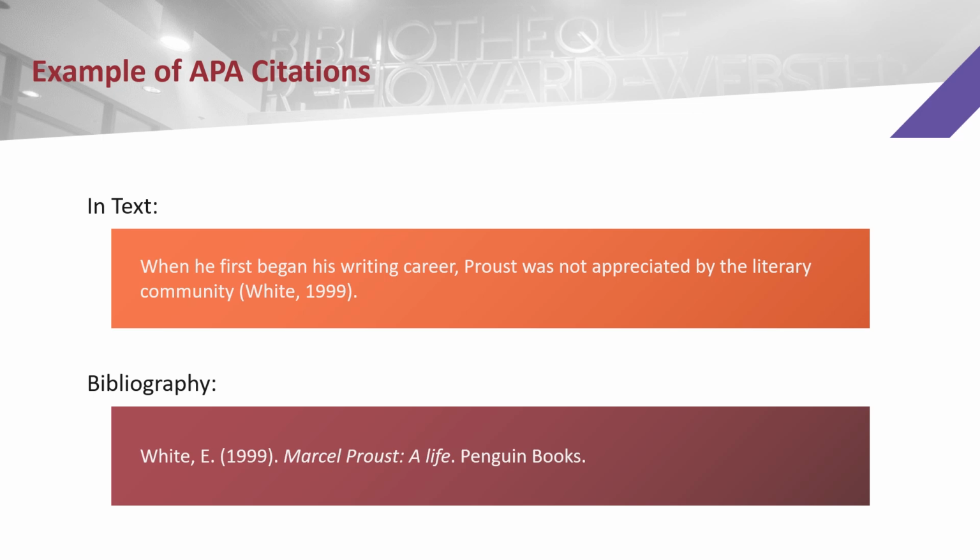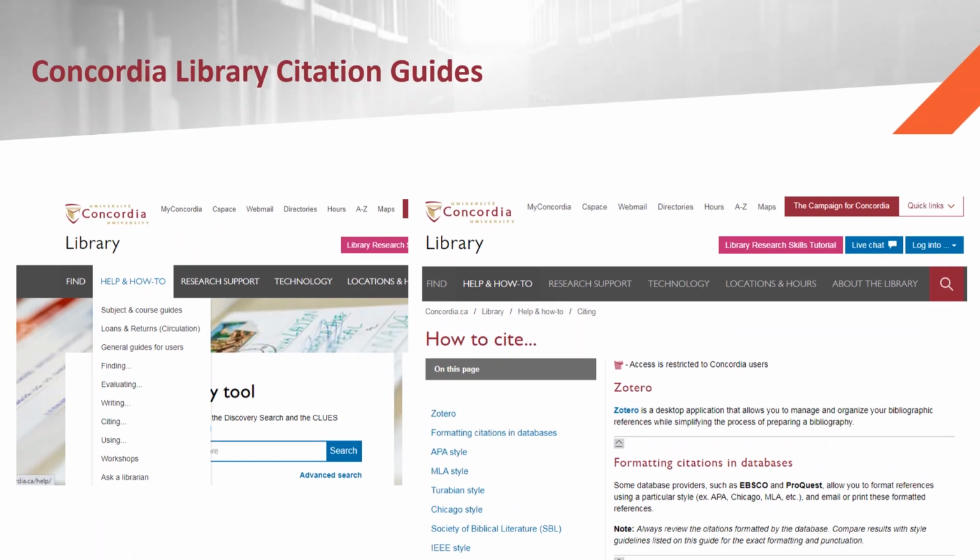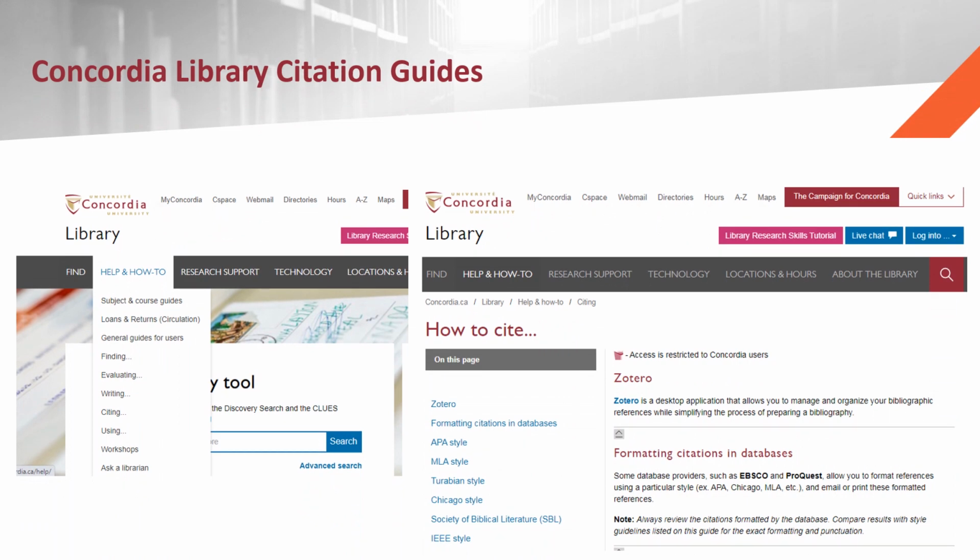How do you know what order to put all the information in? Well, different citation styles put it in different orders. That's where the library citation guides can help. To find these guides, go to the library's homepage at library.concordia.ca. Hover on the Help and How To option near the top of the page, and then choose Citing in the drop-down menu. Common examples of how to cite books, articles, book chapters, videos, and websites are provided on our guides in a variety of common styles. More examples for less common material are in the full manuals for each citation style. Links to these manuals are on the guides.